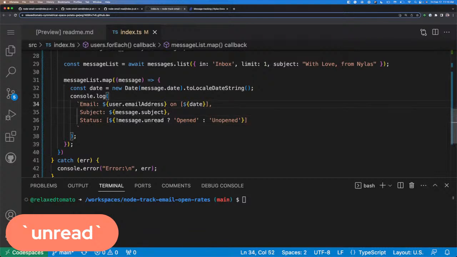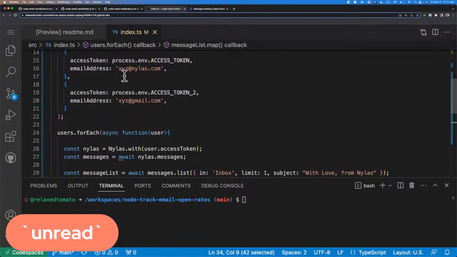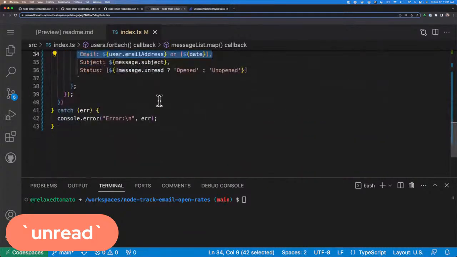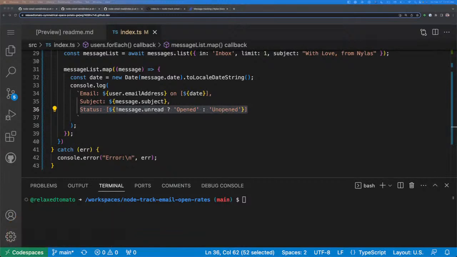This is where I'm logging out this information down here. So I have the user email, and for now, I've just hidden the user email, so I'm not showing the actual emails. I've just put in sample emails for now, but these are actual email accounts. And I have the email on certain dates. I have the subject, and I'm showing the status of whether the message was opened or not. We're going to run through this code sample now just to see what the statuses of these emails are and if we can check whether the email's been opened or not.